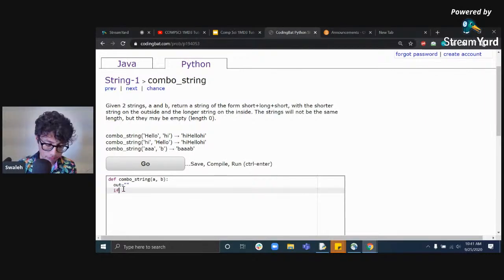So if A is longer than B, I want to output BAB. And if B is longer than A, I want to output ABA. But how do I determine the length of a string? Do any of you guys remember from last week?